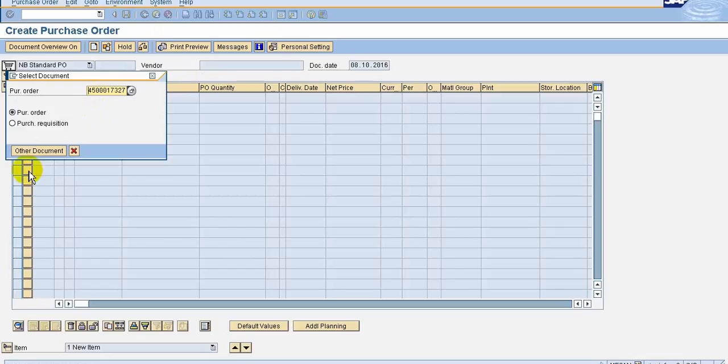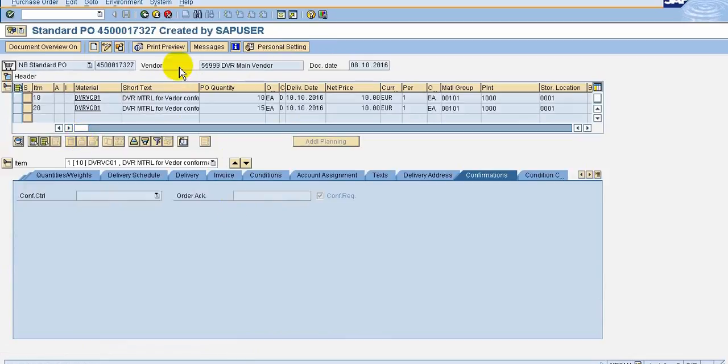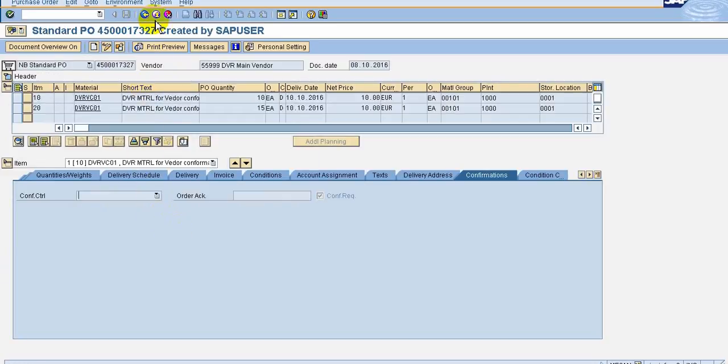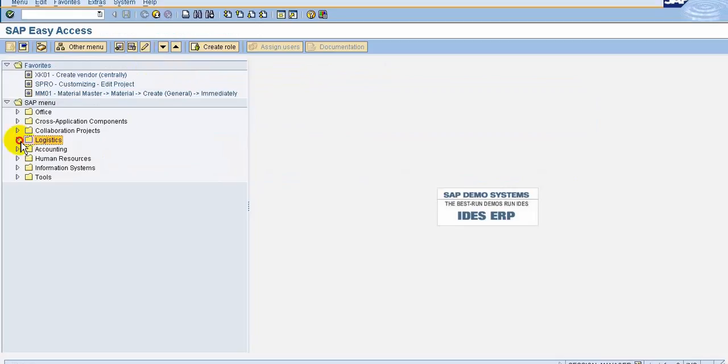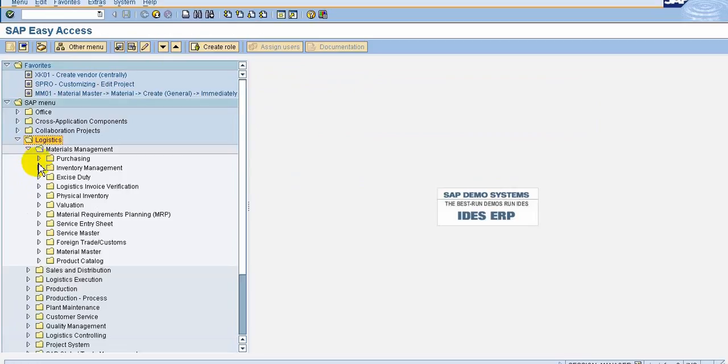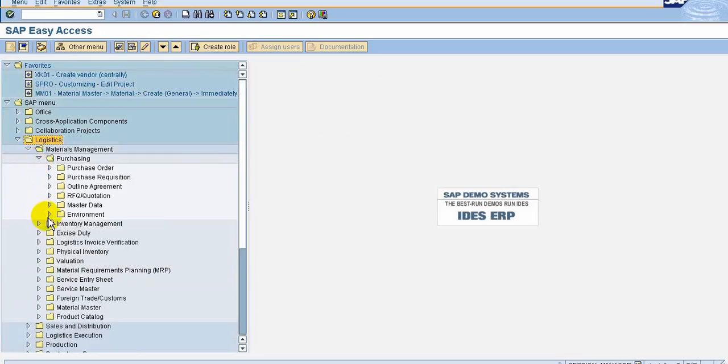Before, the remaining are all common. We have to call the purchase order and see whether the message has gone. So the message is still pending. It has not gone to him, so let us go and send the message. So how do we send the message? You can go to logistics, materials management, purchasing, purchase order.